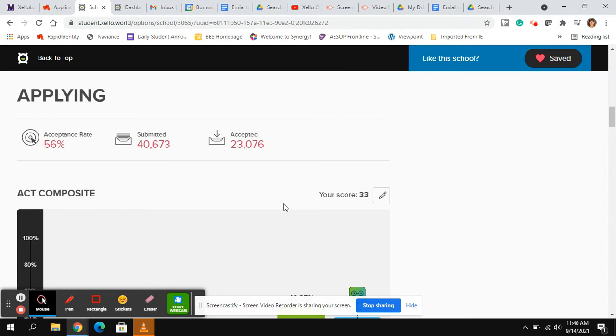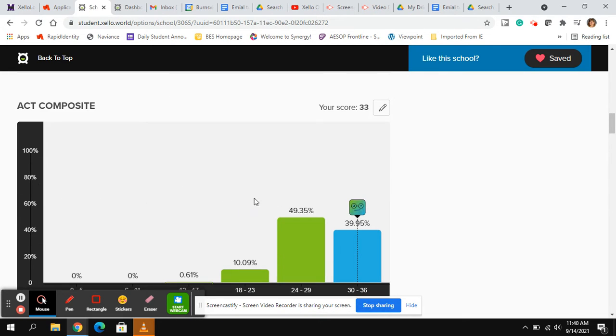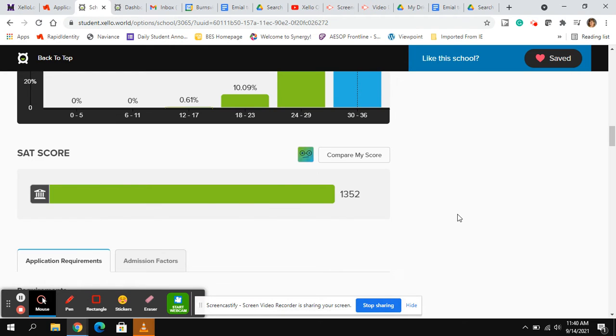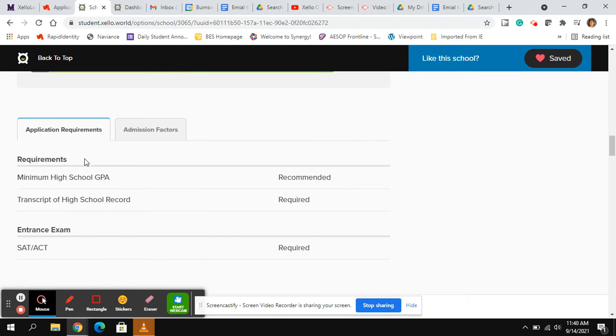It will compare your ACT score to the average one that students are getting accepted into. It'll also compare your SAT score. It will give you application requirements such as what kind of GPA do you need? And do you need to send your transcript?